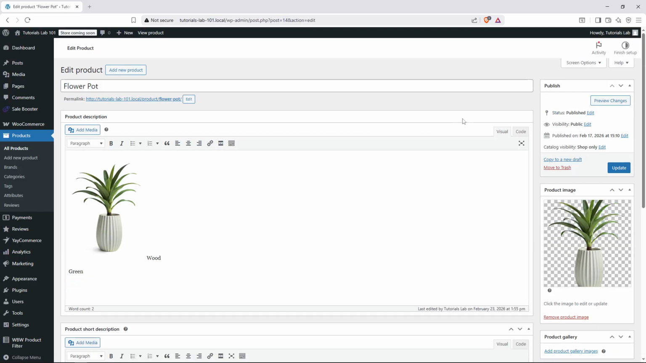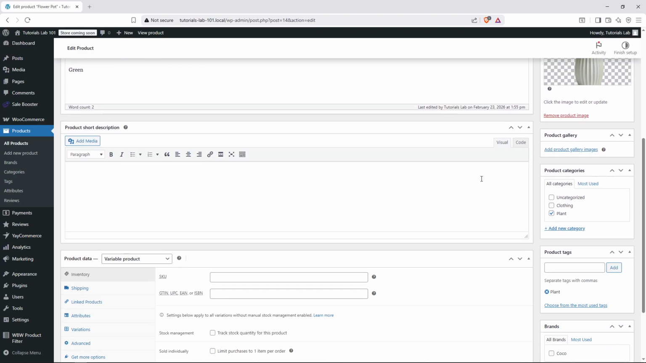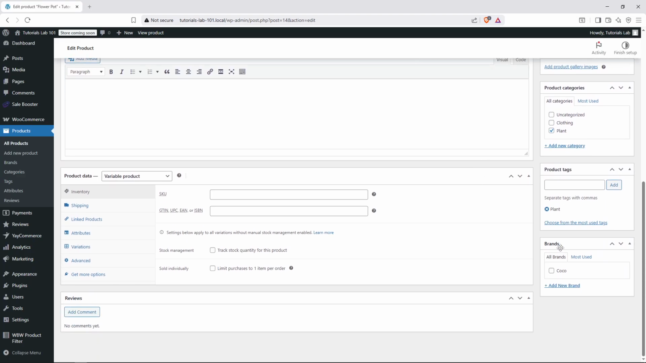Go ahead and click on any existing product from your list to open it for editing. You'll now be directed to the Edit Product page, which is where all the magic happens. This is where you can modify descriptions, images, pricing, and of course assign brands. Now shift your attention to the right side panel of the screen. Scroll down through the various sections until you locate the brands area. This section is specifically designed for categorizing your products by brand, making it easier for customers to navigate your store.